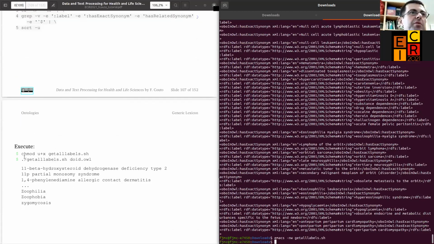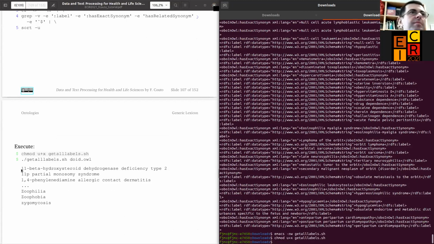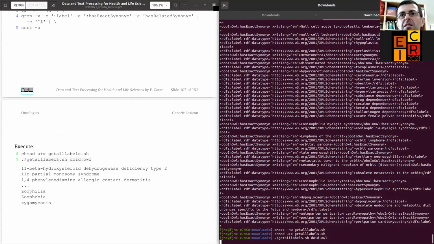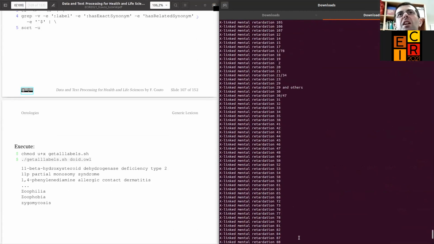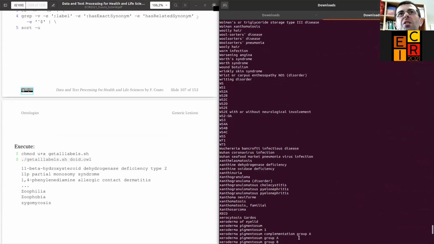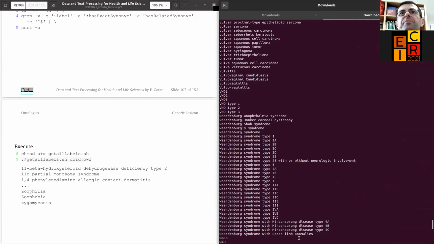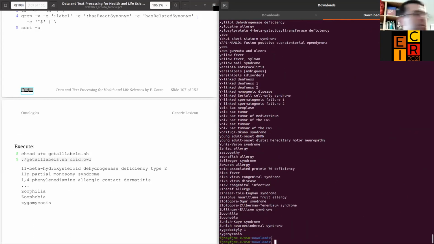And now don't forget to change the file to executable, and then we can execute, and you see we have all the diseases that we have in the ontology. Okay, all the mentions that we have in there. So we can create a very simple lexicon with all the human diseases that are represented in the human disease ontology.